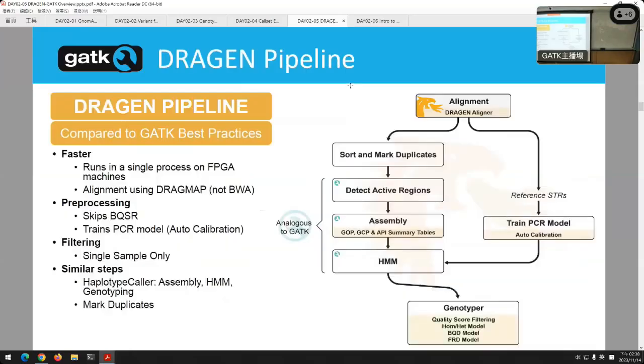And the DRAGEN pipeline is similar-ish. You still see alignment, but they have their own aligner. You still see a bunch of stuff we talked about before. Marking duplicates, GATK does it. Detect active regions, that's a GATK thing. Assembly, that's fine. A hidden Markov model, again, we're aware of that. They've got this other thing here. They train a PCR model, that's new. So they feed some stuff into the hidden Markov model. I'll talk about that. And then they go out to the genotyper. So it's analogous in many ways to what we did.